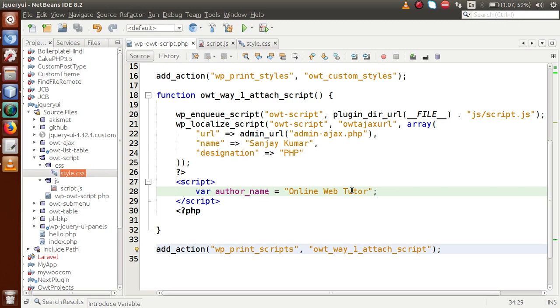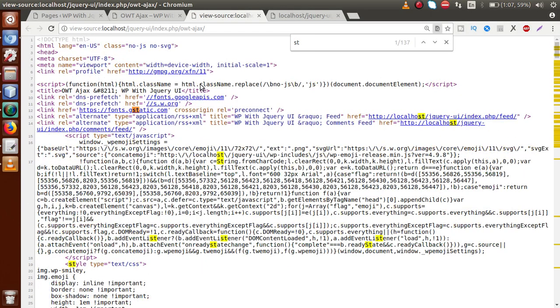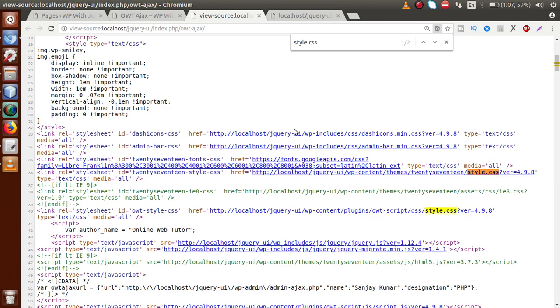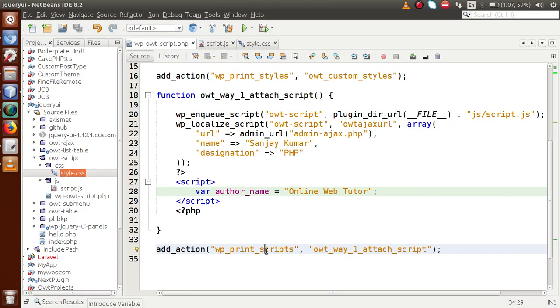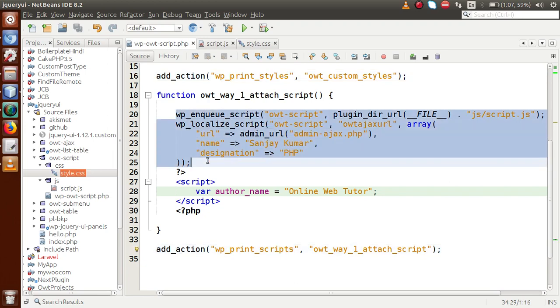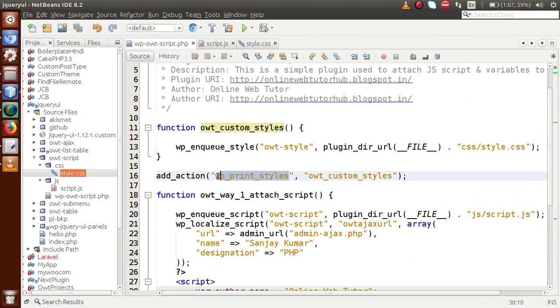So if I save this file, go to the browser, reload this page, and search for style.css, this is the style that we have attached. And also if I search for script.js, this is the script file we have attached. So mainly these action hooks that we have seen, wp_print_scripts and wp_print_styles, are made for attaching our JavaScript files and JavaScript variables, and also for attaching our CSS files. But we can use both action hooks in both conditions.